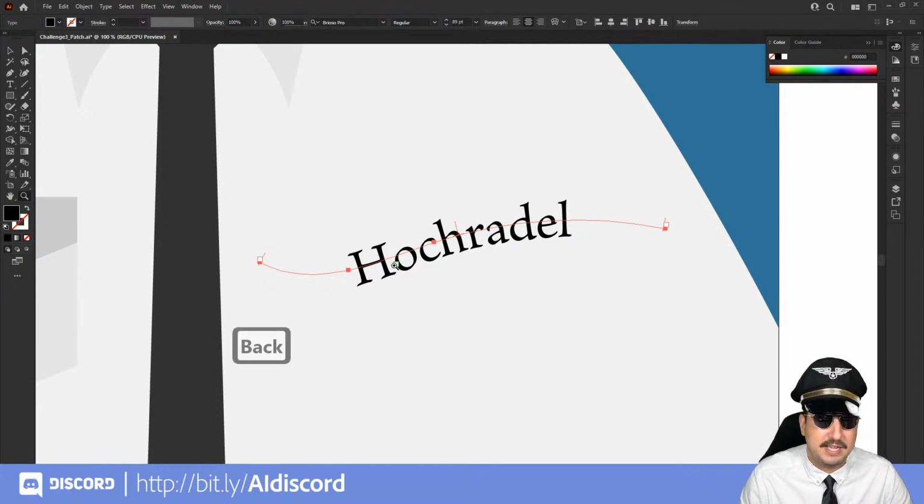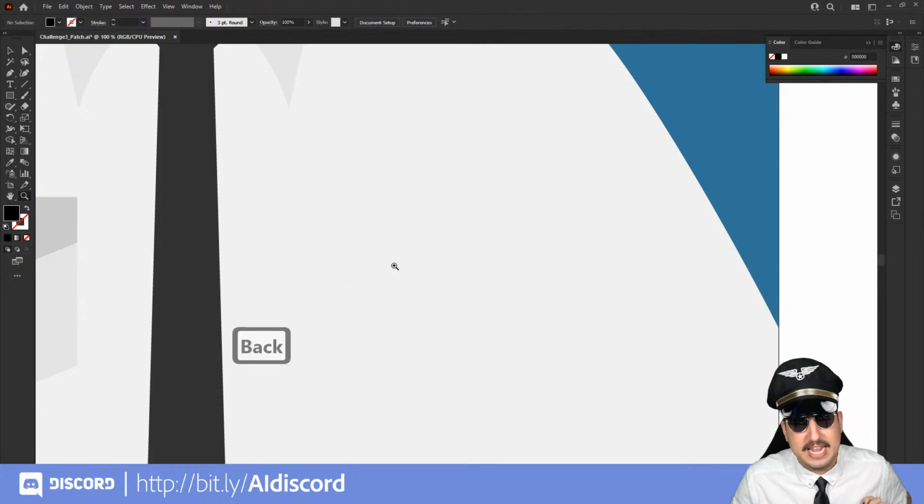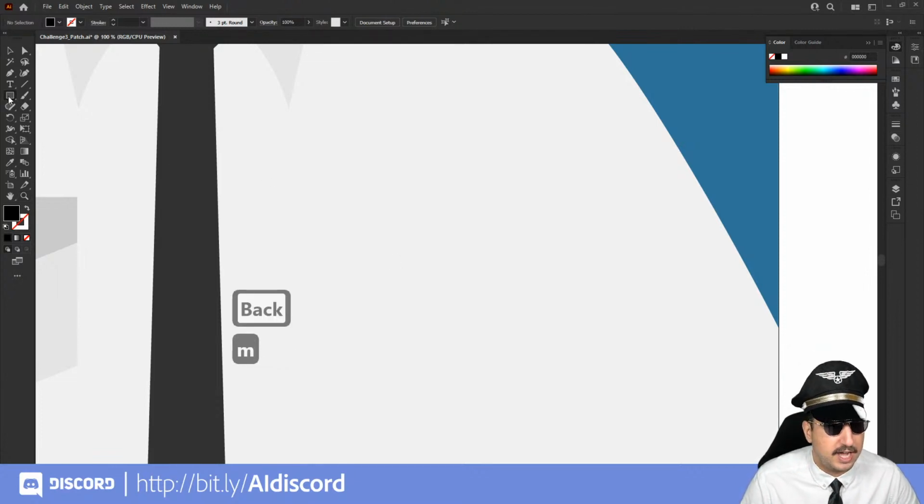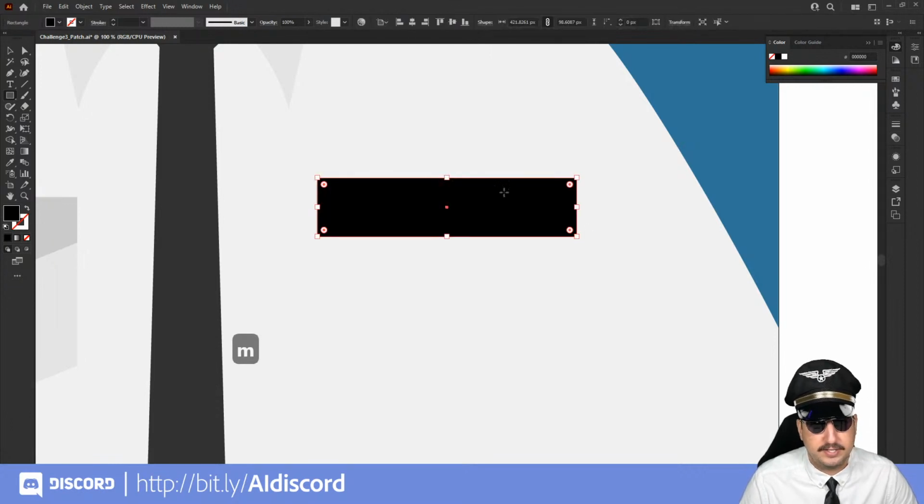Now, let's make a badge. I want to make a little nameplate, but have it kind of curved. And this is where warps come in. So what I'm going to do is grab a rectangle, and pull it all the way across and make a nice little rectangle, right? We've used that before. M is the hotkey to grab your rectangle.